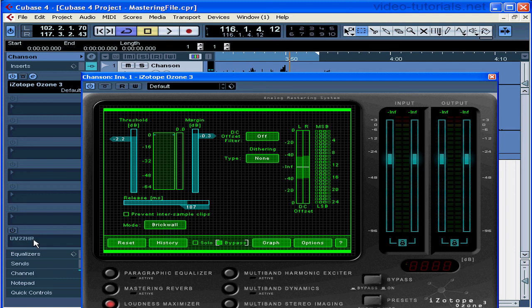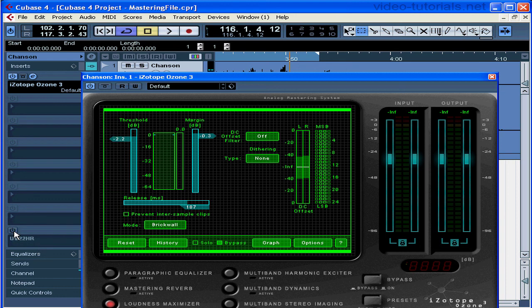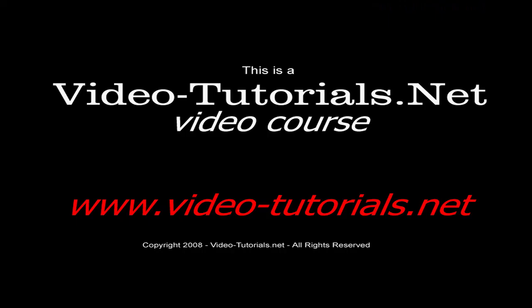As you can see here, I've already inserted the dithering plugin, but it is currently bypassed. It's on the last insert slot. And this concludes our video about loudness maximizing. See you back in a minute where we'll learn about prepping your CD master.